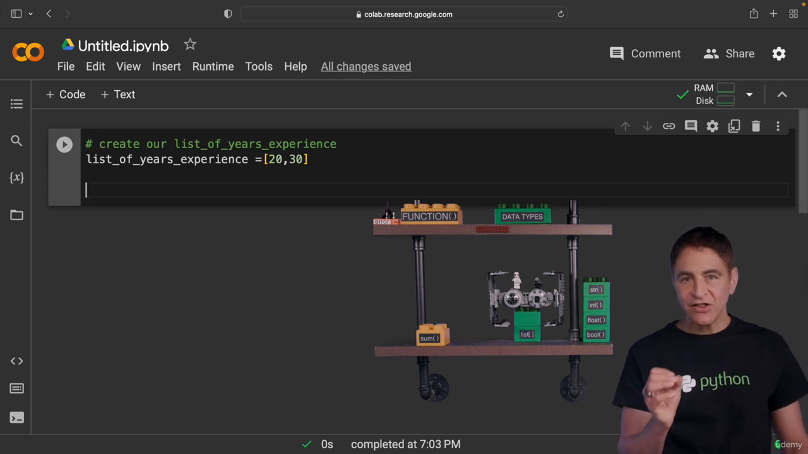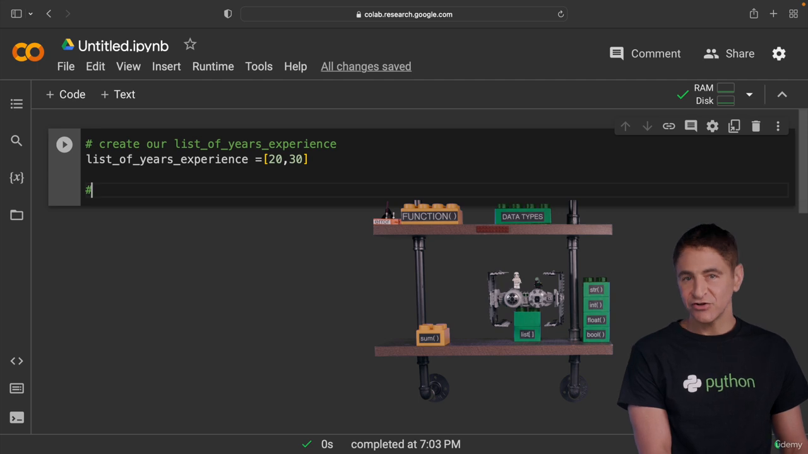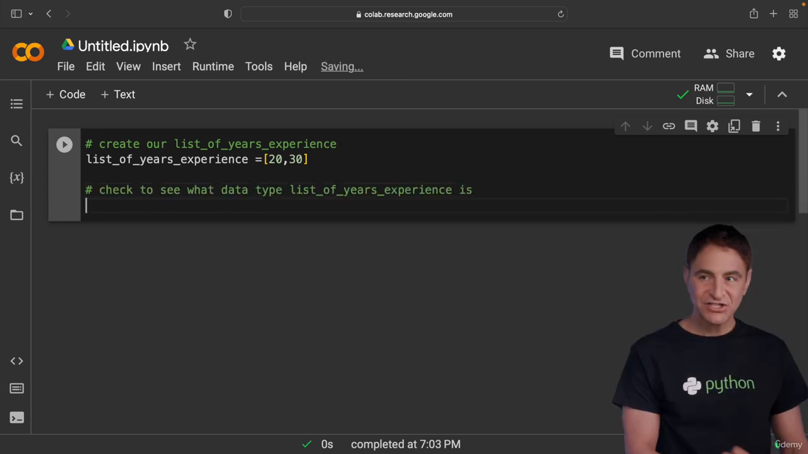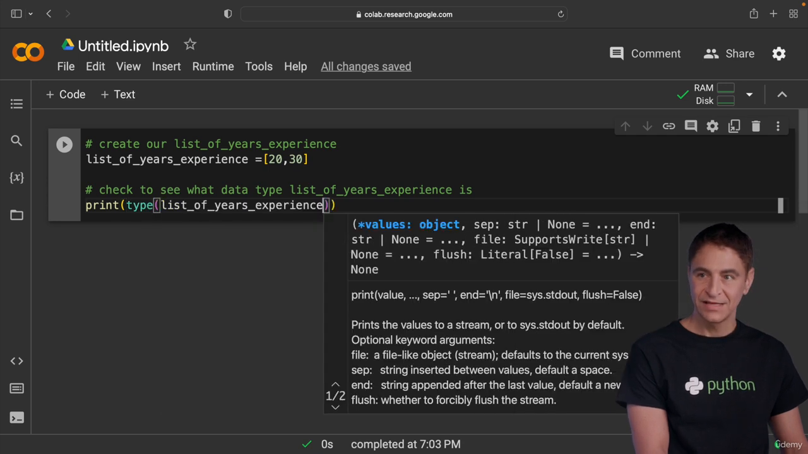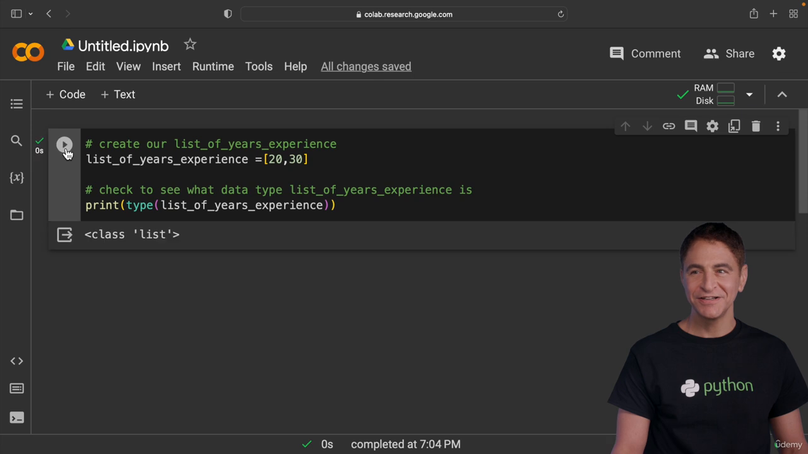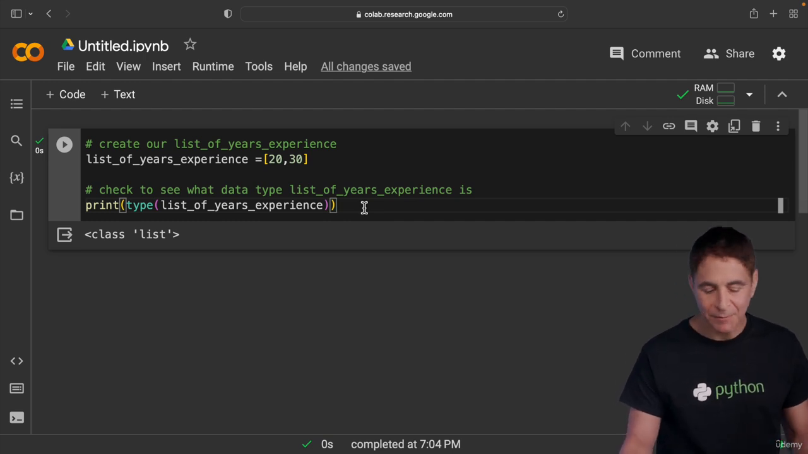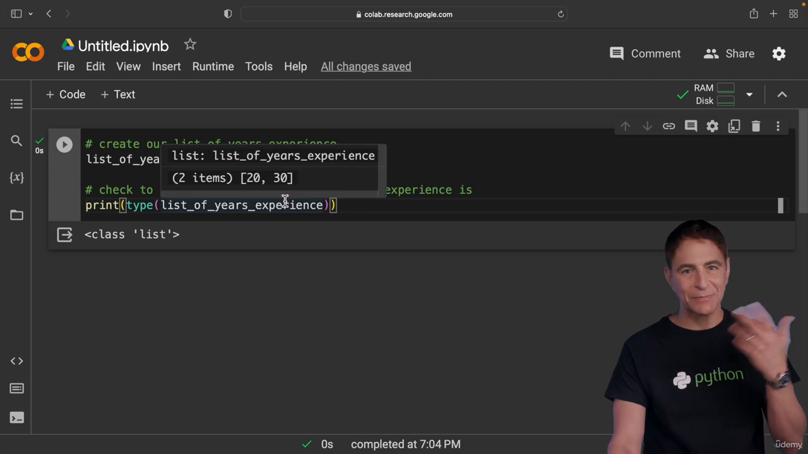All right, now let's add another comment above our next line of code. Check to see what data type list of years experience is. Then let's type this: print type list of years experience. Okay, good. Excellent. And let's run the code here. And it's a list. Okay. And I want you to comment your code, especially if you're going to combine lots of lines of code into one, kind of like we did here with print type list. We could have done that in a couple of lines.